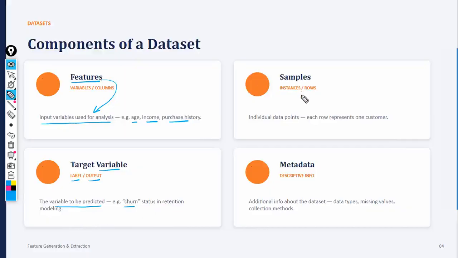Then next we have samples. Samples are nothing but records or rows in the table, which are also called instances. These are individual data points. So each row represents one customer, one student, depending upon the table. Then next we have metadata, which is nothing but descriptive information about the fields in the table. So this is additional information about the data set like data types, missing values, and collection methods.